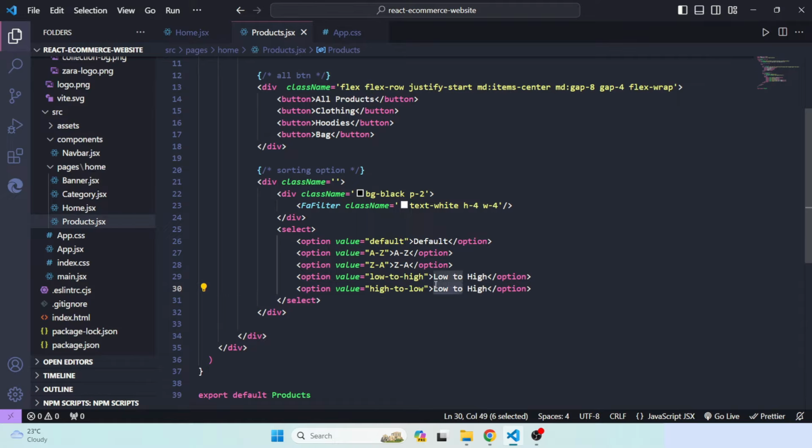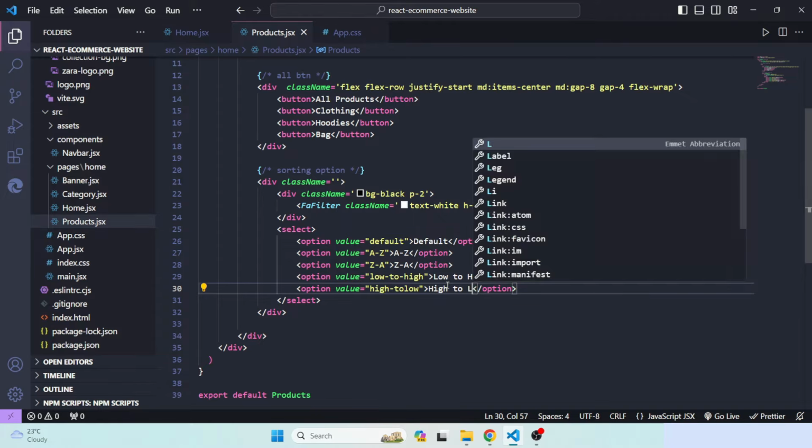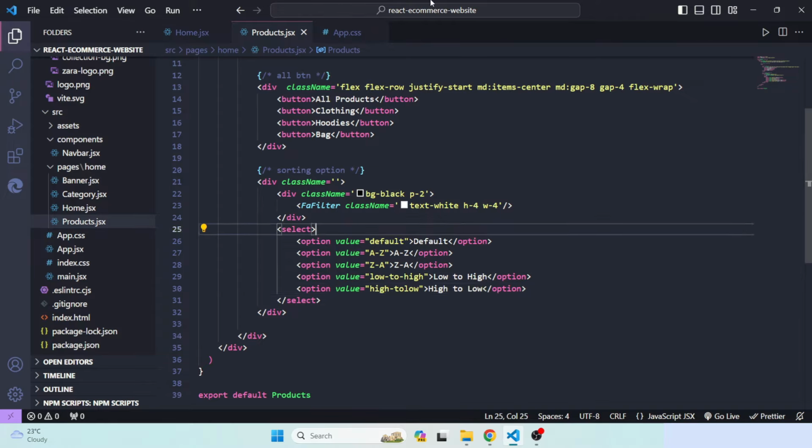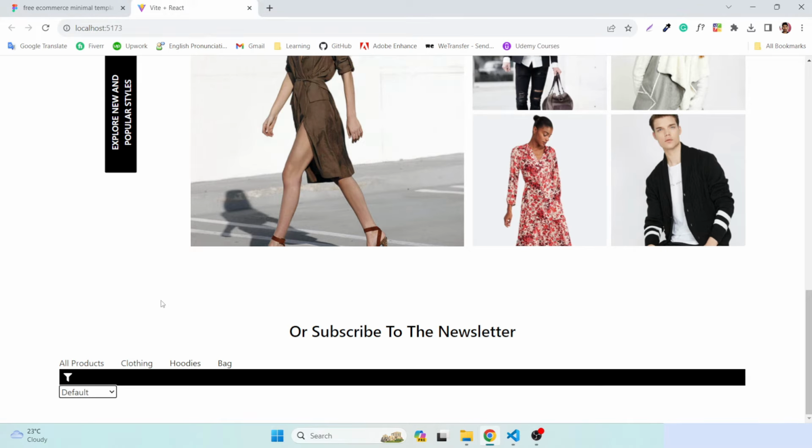Just let me remove this. Okay, so what is here? Low to high, and high to low. So pause this video if you have any problem here. So that's why we will pause this video and write this way. So if you do this, then you can see we have options A to Z, Z to A. Then here we have low to high, high to low.